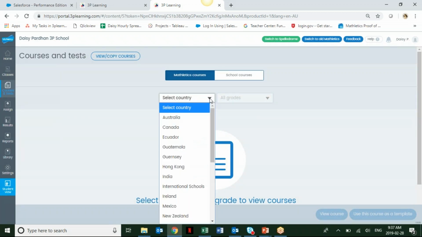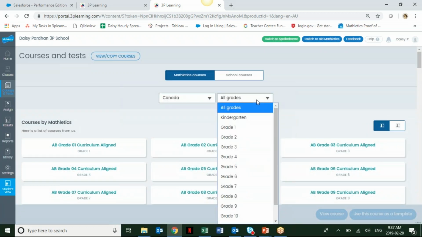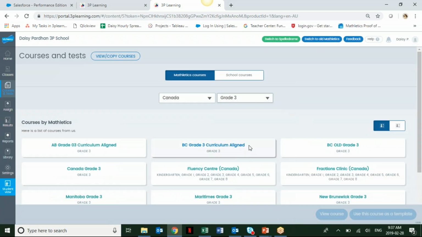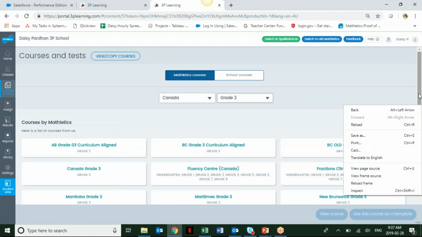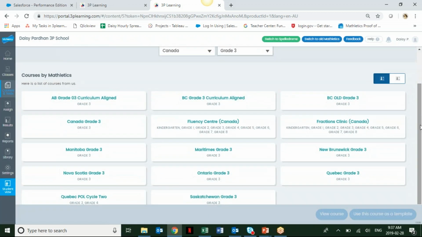So what I'm going to do is I'm going to find that Ontario grade 3 course. I'm going to click on the drop down for Canada. Then I'm going to filter by grade, and then all the provincial curriculum is going to come up here. So I would find the corresponding Ontario course that I would like to make edits to. And the best rule of thumb here is find the course that you would like to keep majority of the content in there.